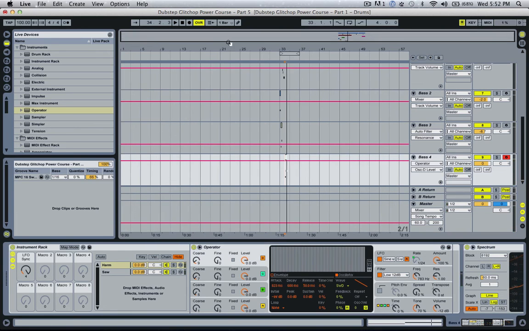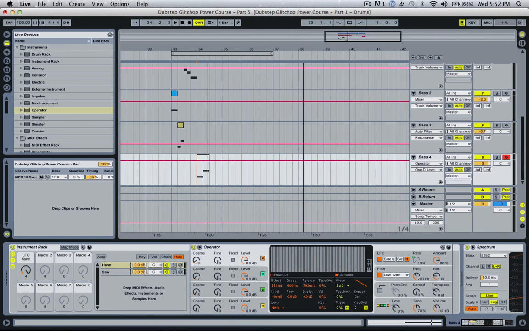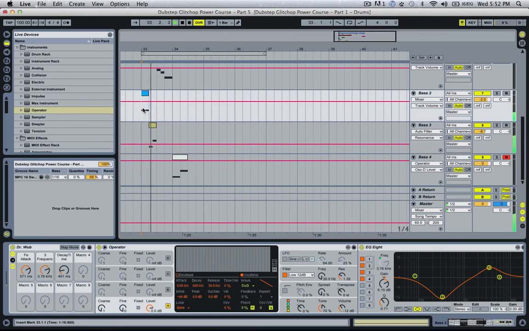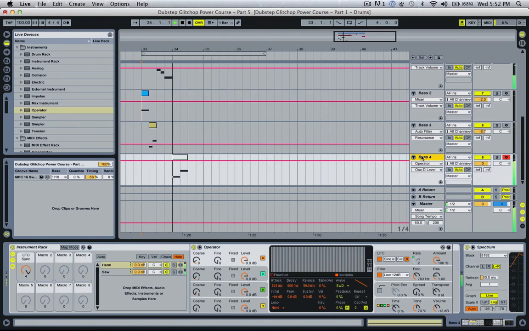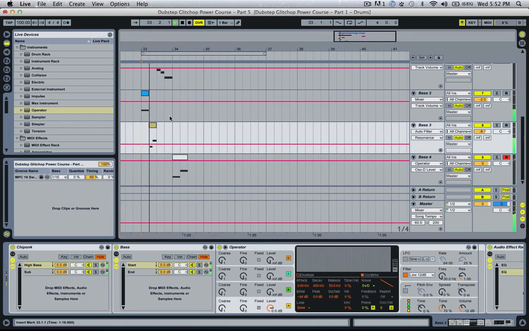Excellent. So I'm happy with that particular bassline for bassline number 4. And we'll call this one Harm. That sounds good. It's a bit loud though.